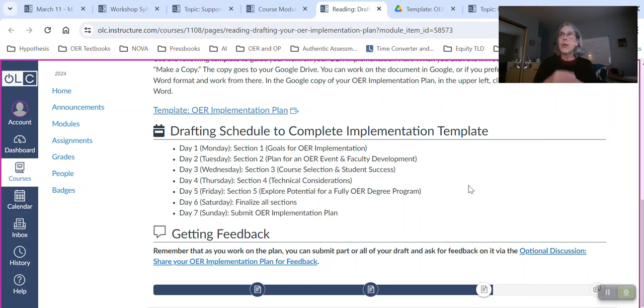And I want you to know that the 3 discussions in the course are completely aligned with the implementation plan, so that as you're working on one part of the plan, you're also participating in a discussion where you're sharing your ideas about that part of the plan, and hopefully that interaction is going to help each of you to hone your own implementation plans, get your ideas and things like that.